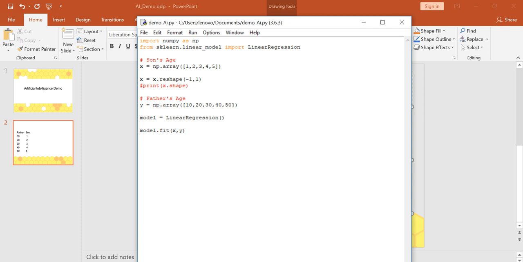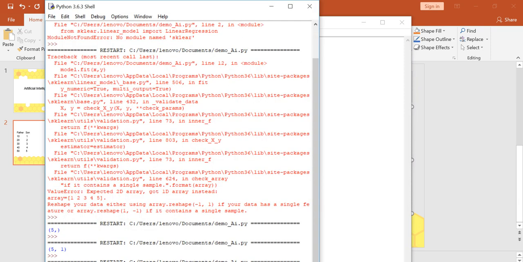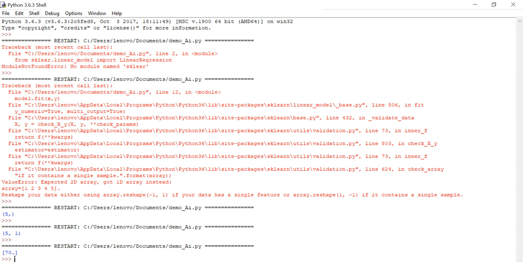Now the next thing is, till now it has been trained. Now I want to predict the value, right? So for predicting, I'll use a variable called y_predict. You can use any name here, and then model.predict, and then I'll give the value here. Let's say I give the value 7, and I want to predict the value. Let's try to print this value, and it will show me the value here. So if I press here, now you can see here the value is 70. It means we are getting the actual result.